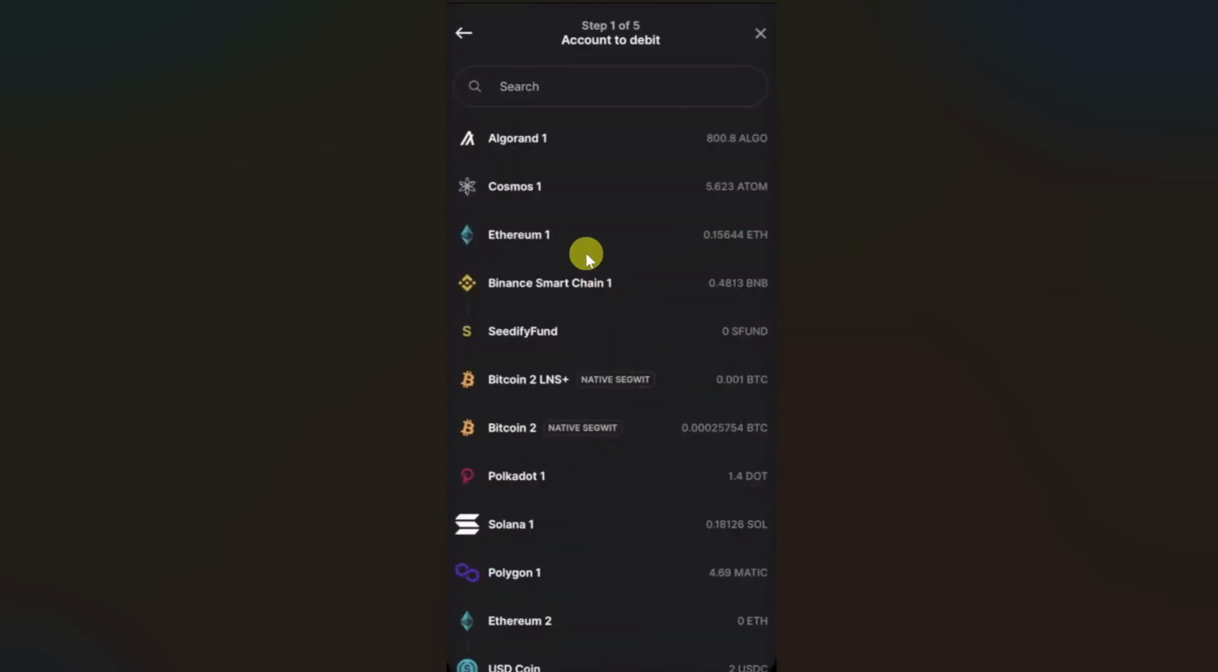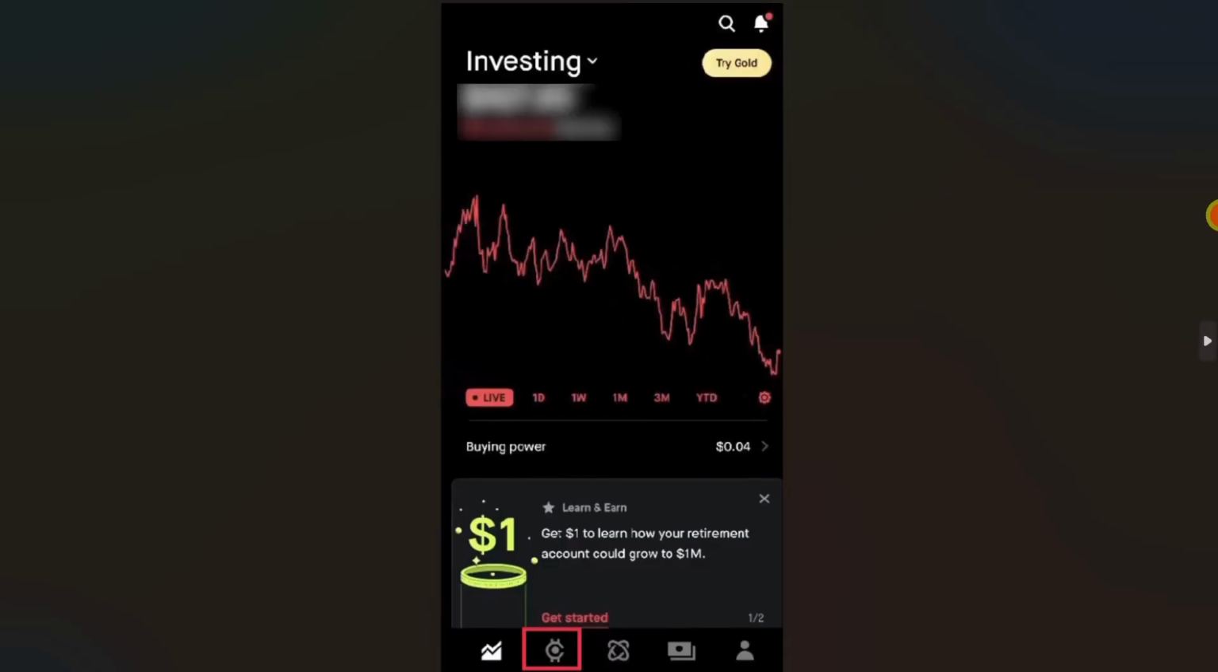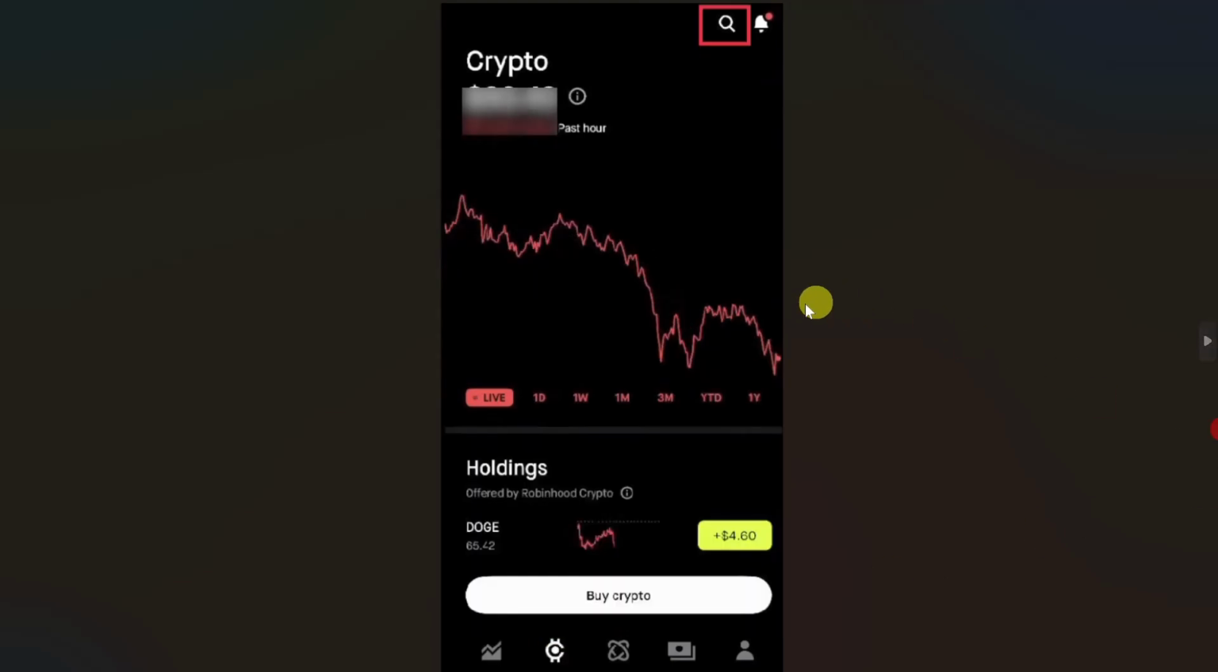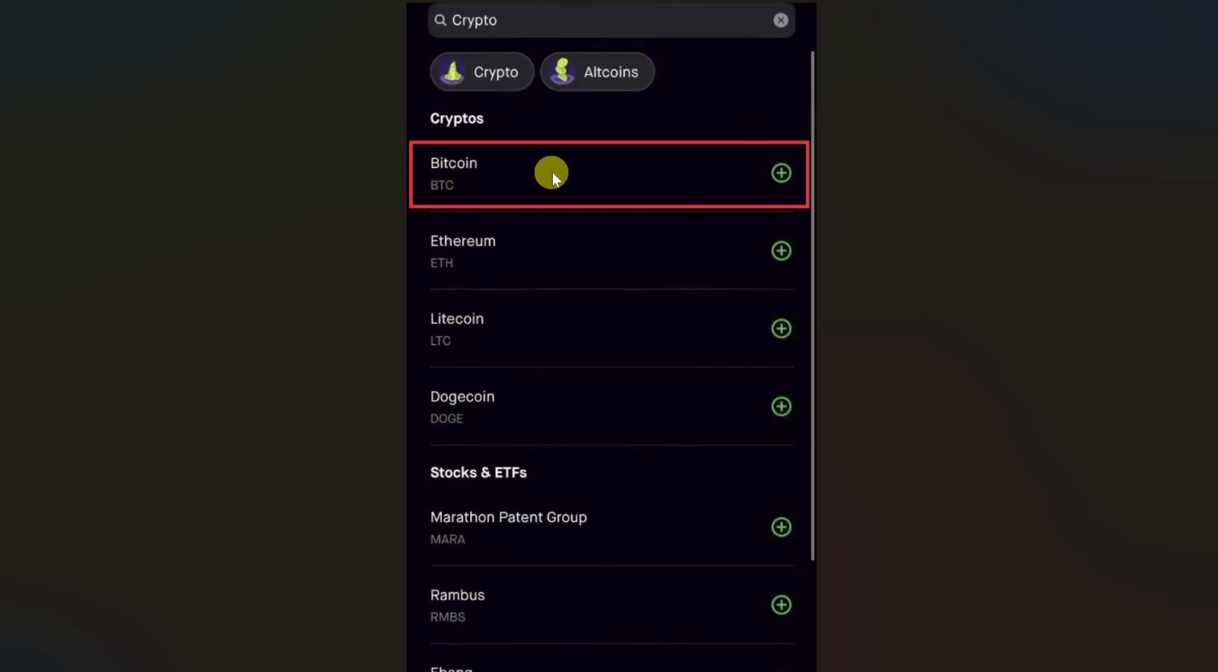And then from this list of cryptocurrencies or networks, you have to select the cryptocurrency that you want to transfer, and after that, in this area you have to paste the wallet address from your Robinhood app. So open up your Robinhood app and then click on this crypto option from the bottom of your screen. Then you can simply click on this search icon at the top of your screen, and then you can simply type the name of the cryptocurrency in this search bar and then select the cryptocurrency from the search results.